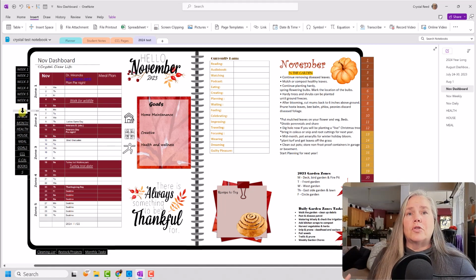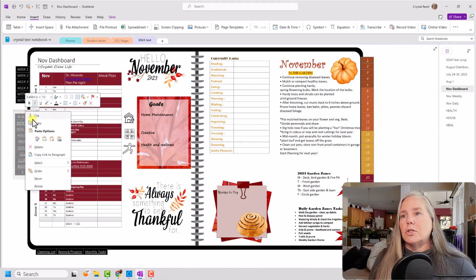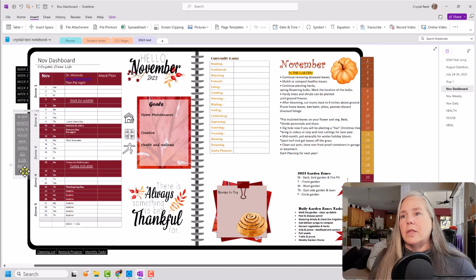Now, as I go to create other pages, for example, we're going to create the week's pages next. What I want to do is I want to make sure that all of these links go with it. So what I'm going to do is I'm going to make a copy of this entire container. And now let's go take a look at that week's page.